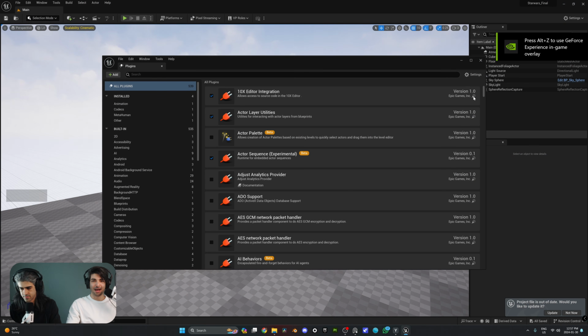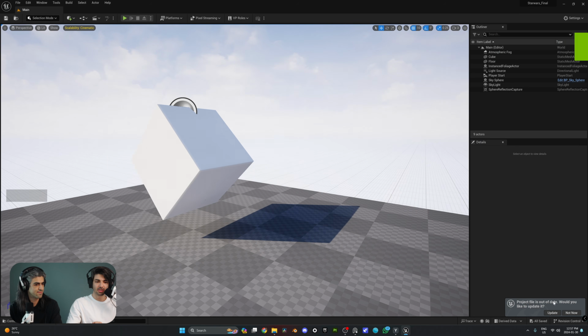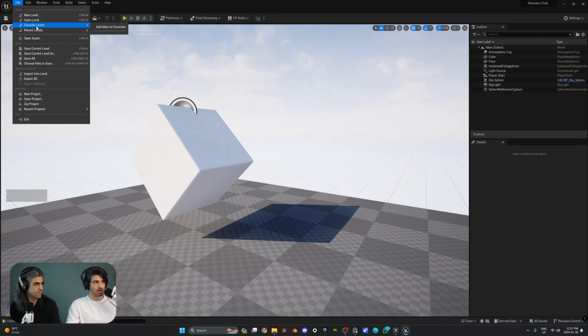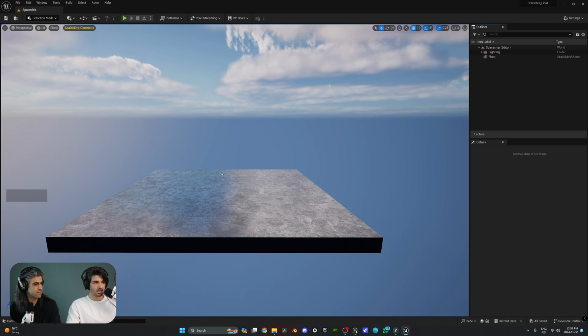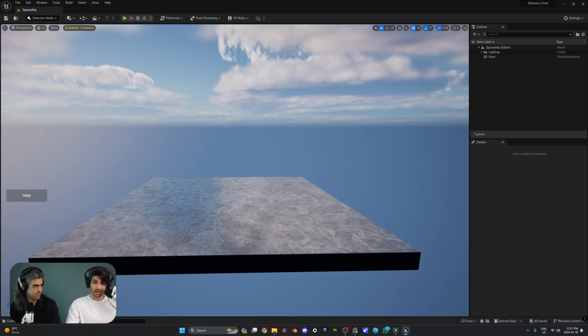All right, we are back with our Unreal Engine open. It's already restarted. Sometimes you'll get these different pop-ups on the right side. It's asking you to update your project. We always go ahead and do it, so just click update. And right now we are in a different level. It's the main level. Let's go ahead and go to our spaceship level that we've created to start modeling, right?